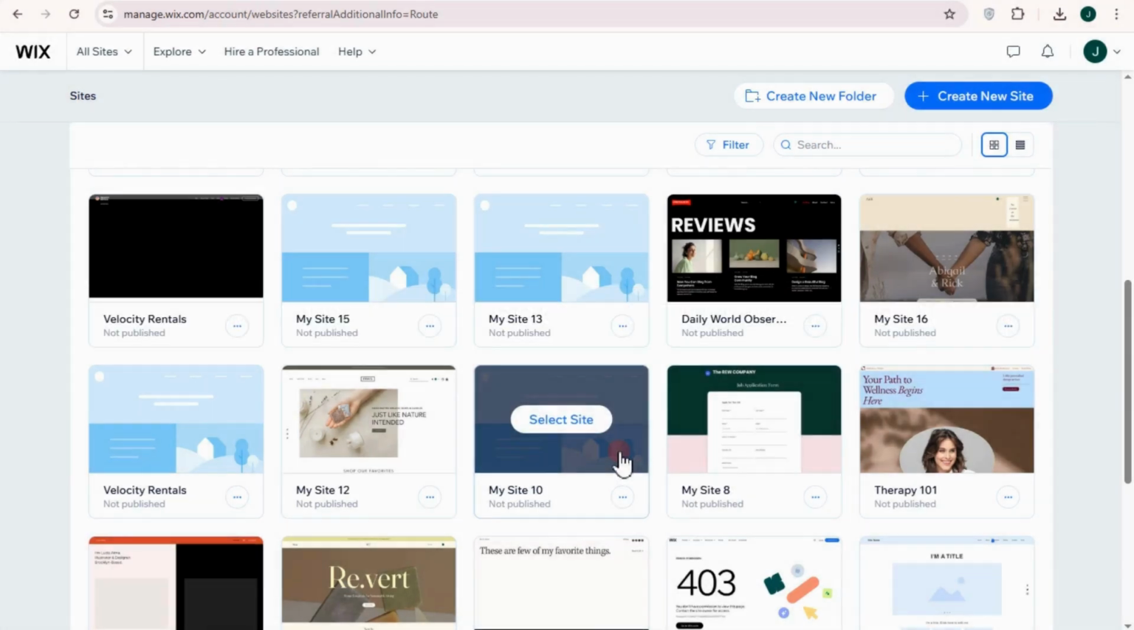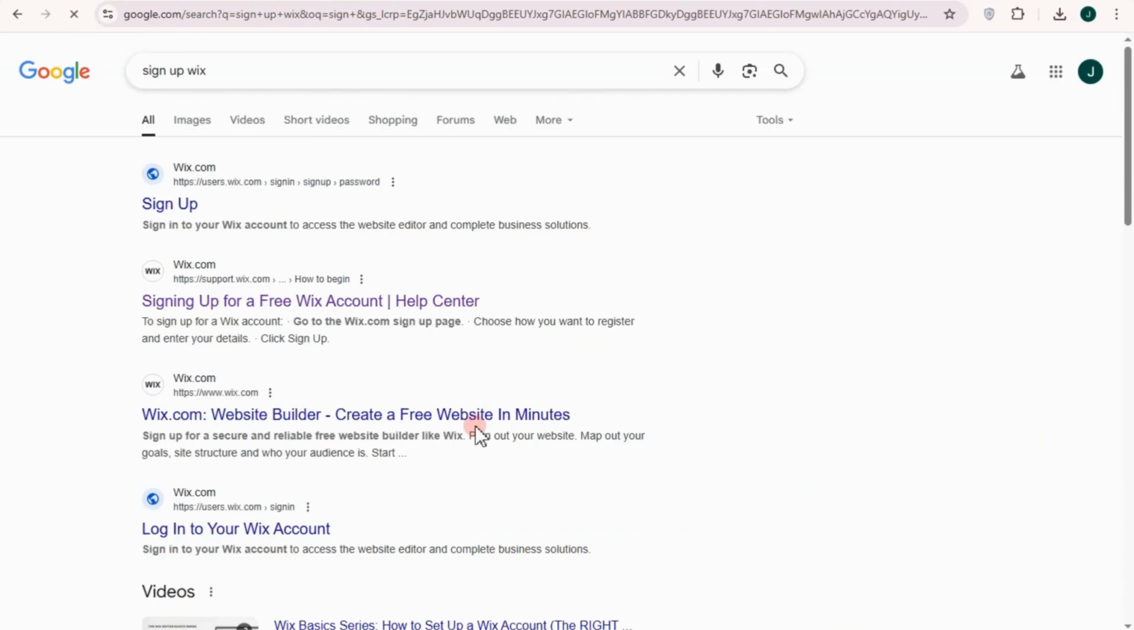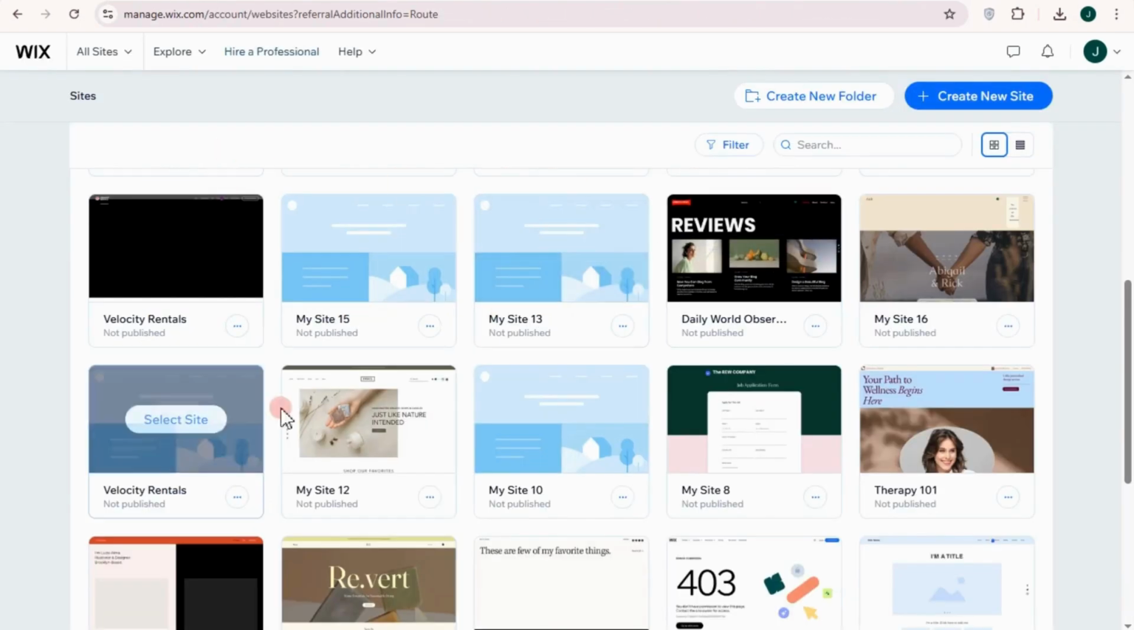So let's get started. First, you have to go to Wix and sign up, then create an account here. It's easy to create an account on Wix. All you have to do is enter your email address and then a password. Or the easiest way to create one is to just connect your Google account to your Wix. And once you have your Wix account, this is what it looks like.